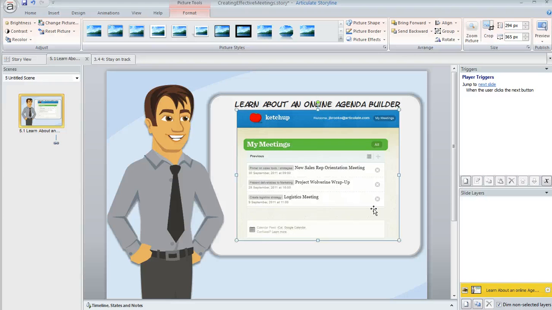Now, if I did want to make further customizations to any screenshot that I've inserted on my slide, like maybe add a border or change the color tint, or maybe I'd want to add an effect like a shadow or a reflection or a glow or something like that, I can do all those things by using the image editing effects in Storyline.